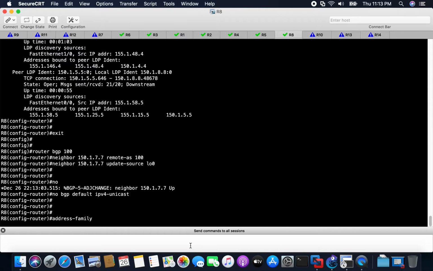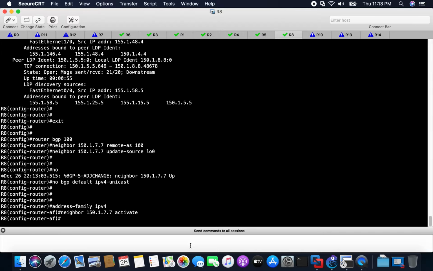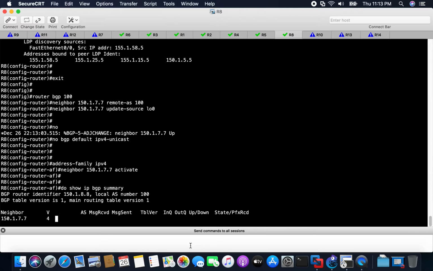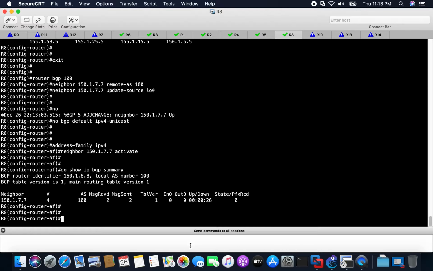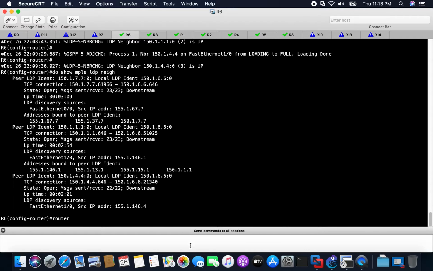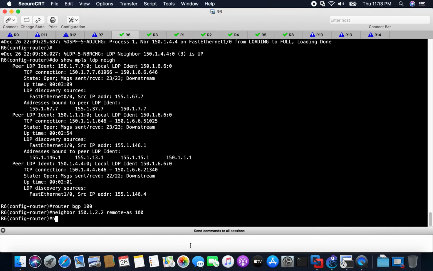Address family IPv4, neighbor 151.7.7.7 activate. Okay, and it's working. Next, we'll configure BGP and autonomous system number 100. Neighbor 151.2.2.2 remote AS 100. Neighbor 151.2.2.2 update source loopback 0.